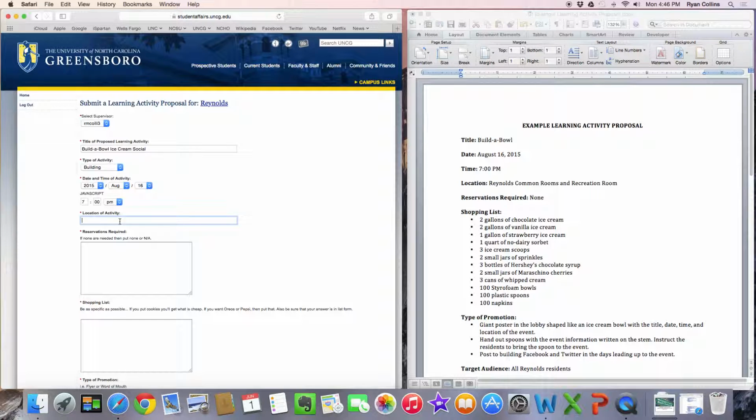Is the space large enough? Do you need access to technology or other equipment? And perhaps most importantly, is the space even available? Some of our residence hall spaces, especially classroom space, must be reserved through your supervisor in advance to ensure another group is not using them. And the reservation process would be here in our next box.